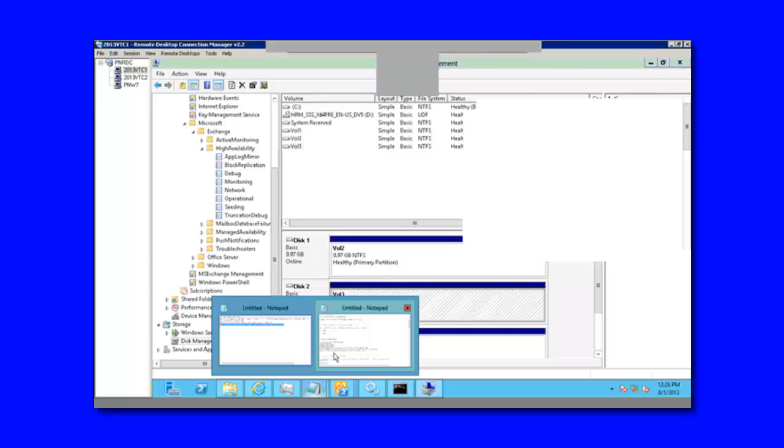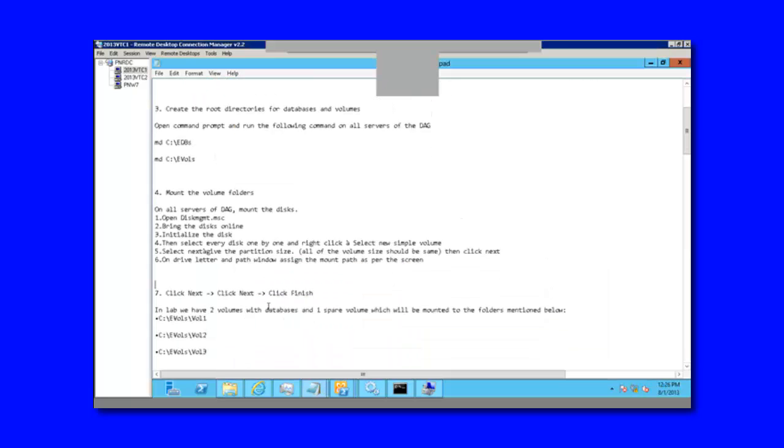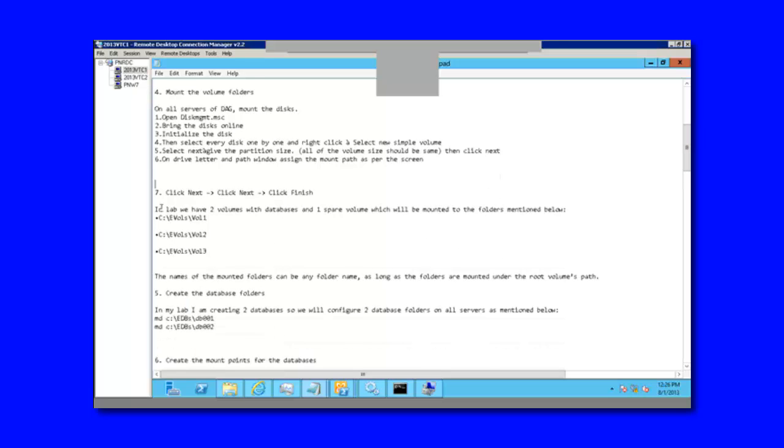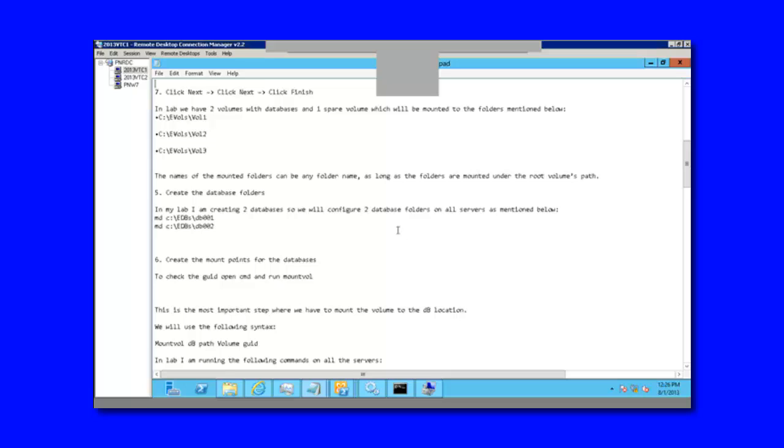And so now we have 2 volumes with database, for the databases, and one spare volume. We don't have enough time to go for two databases, but I prefer this kind of a configuration. If you have to test, you can go ahead and test with 2 databases and 1 spare volume. That's the primary goal, to have more databases and reduce number of disk utilizations.